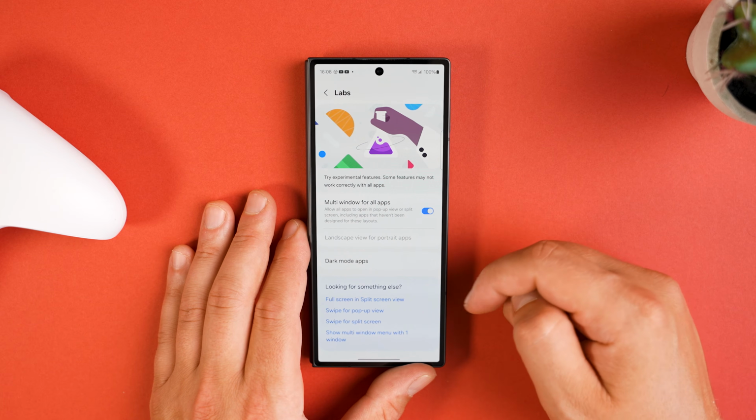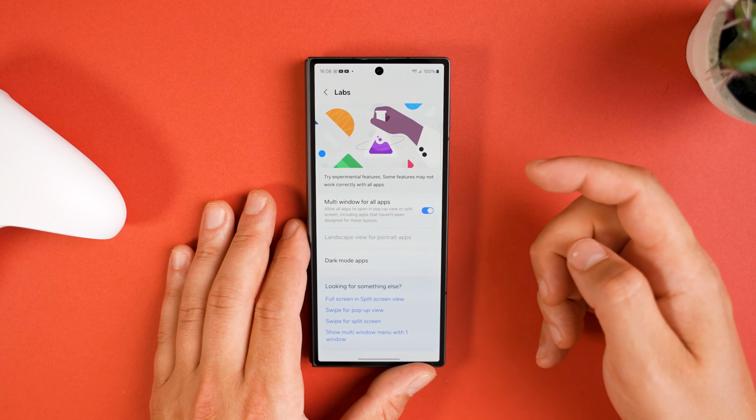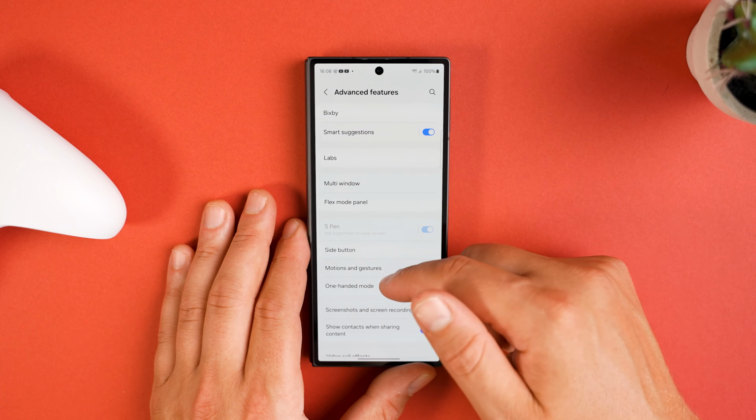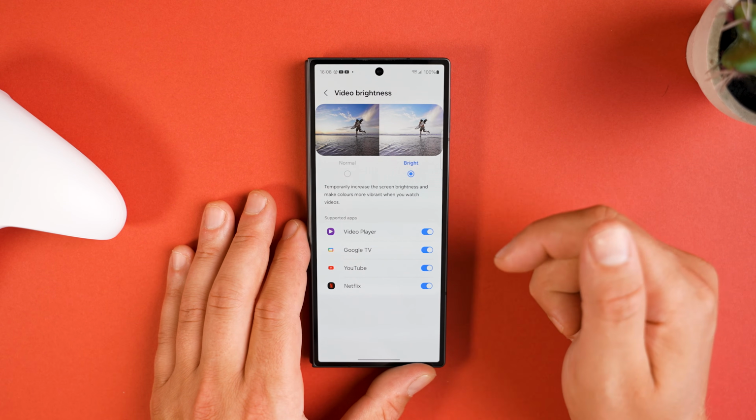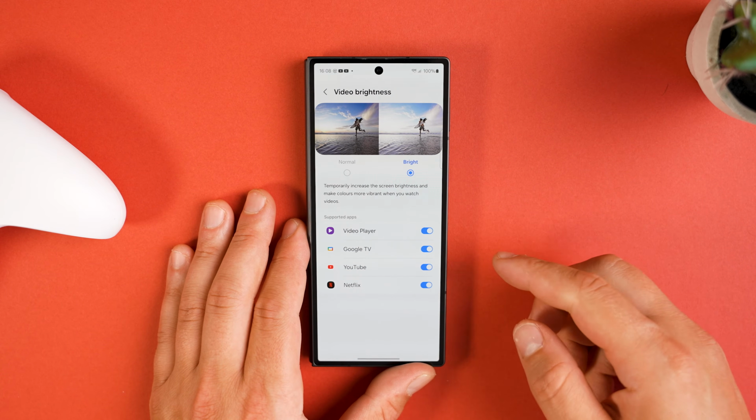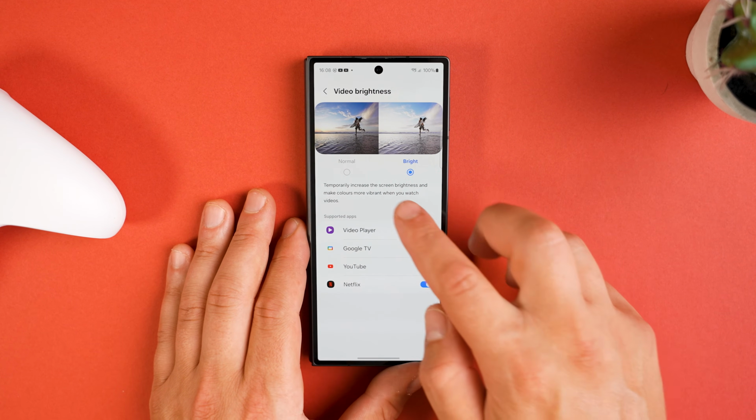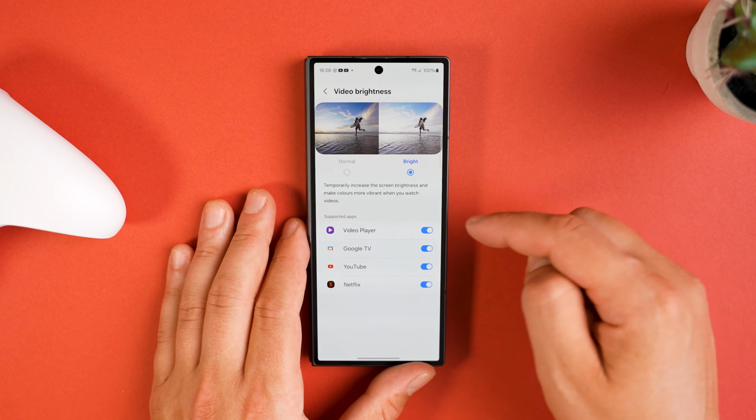Now another feature I like in this is the video brightness, and you can set bright mode, which is going to temporarily increase the brightness when you're watching videos, and this is just going to make sure your media is always brighter and more vibrant, and you can also customize which apps this works for.